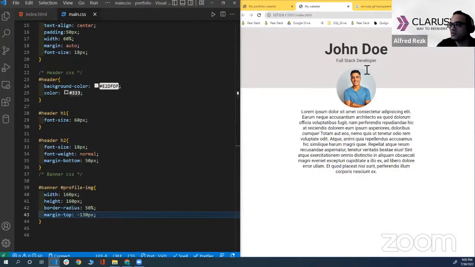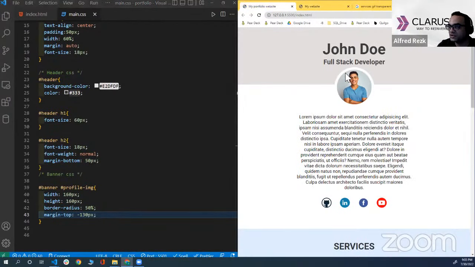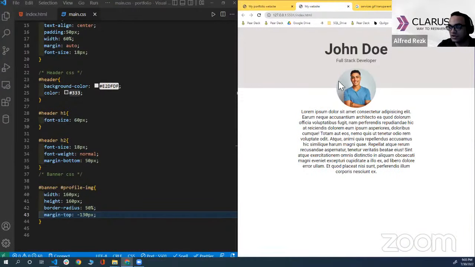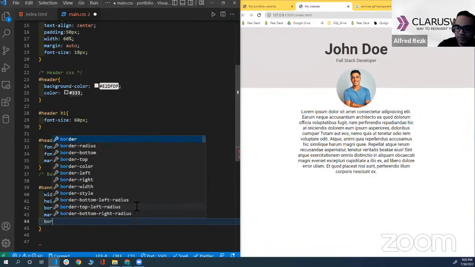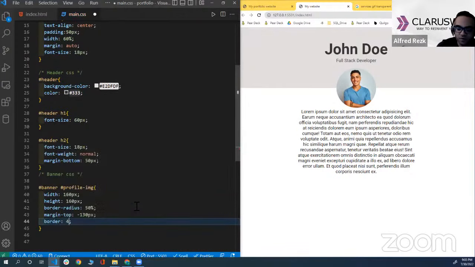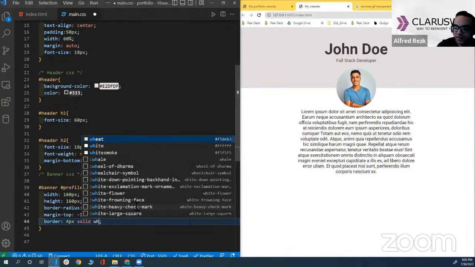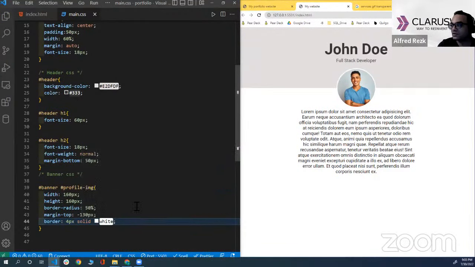Okay, but now I want to get the same like this, where you see this white border. It's actually a border, right? So I can add a border to this image in that case. So border, I'm going to use the shorthand, 4 pixels, solid, and I'm going to put the white color, right? That's 4 pixel, and you can change the thickness. I can put 10, and now here we go. We get that kind of trick that it looked like there is a space between the image and the header. And you also learn about the negative margin to push the image up.